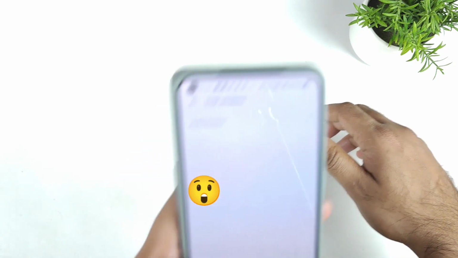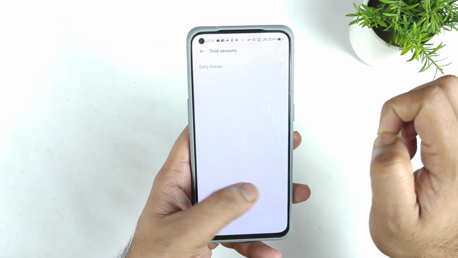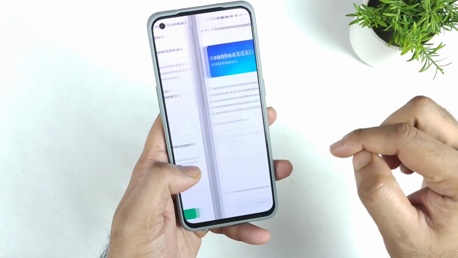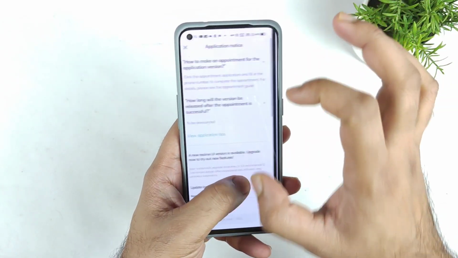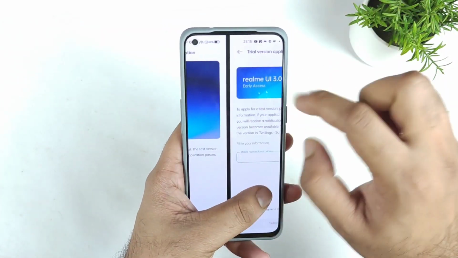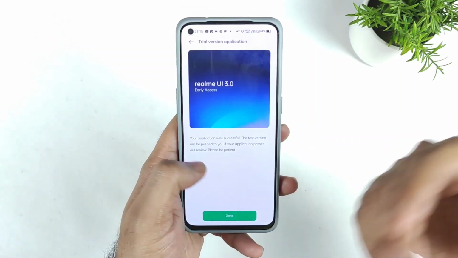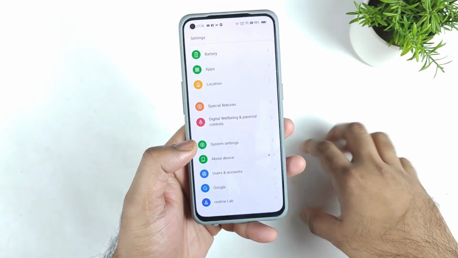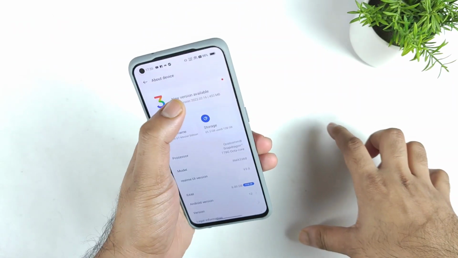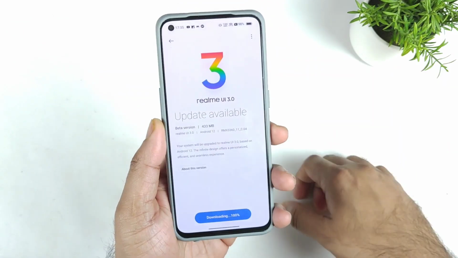So you'll get this option which is a trial version, and once you click there, you will need to click apply now and enter your details. Once you enter your details, you'll see that the application has been successful, as you can see in this. And after a couple of hours, you will be able to receive the new update as well. So make sure to wait for that update. I'm not sure exactly how many hours it's going to take on the Realme GT Master Edition.